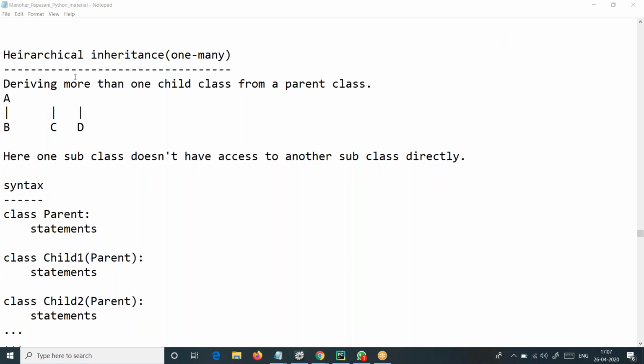Hierarchical inheritance. Just to have a quick idea, you can also say this is a one-to-many relationship, like one parent, many children. That is hierarchical. Means what? From one parent, we can inherit two or more children. That's what we call hierarchical inheritance. Okay.